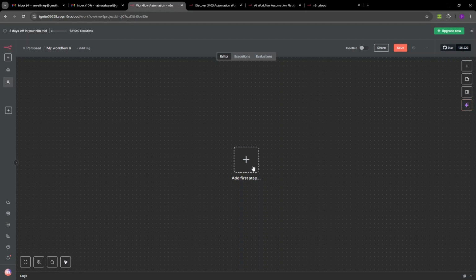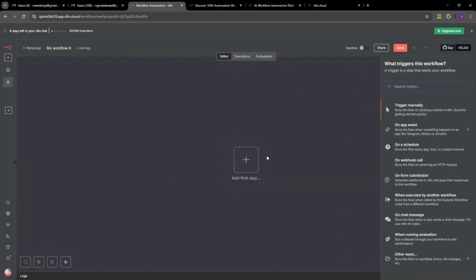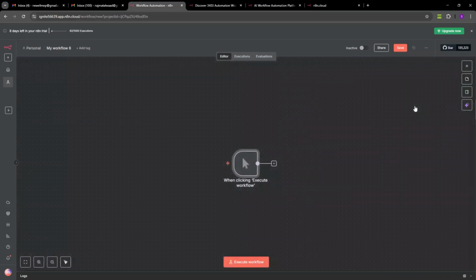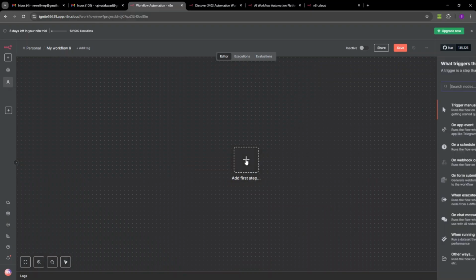Let's hit here at the first step. Let me show you the triggers. Okay, so those are the triggers. You have trigger manually. Trigger manually means that it only triggers if you click this button, execute workflow. It will only trigger like this. This is the trigger manually. Let's see the other ones.